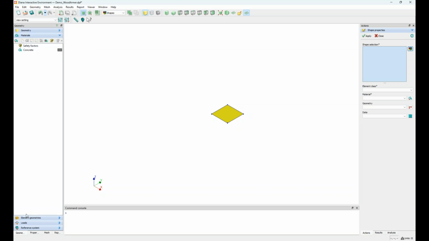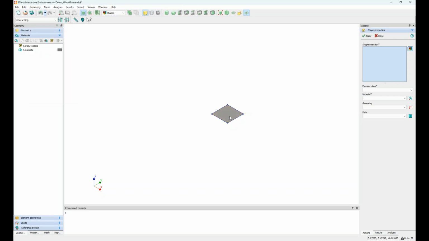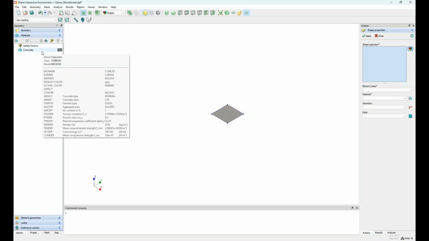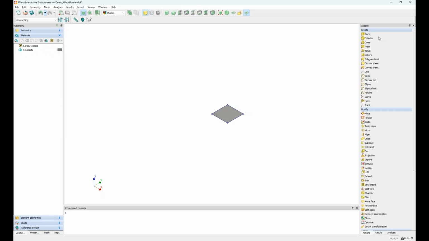And if I move to material, I see that I have a concrete material available. Another way to check the assignment is to basically color the shape by material color. So if I do that, you see that my slab turned to gray because it has the material concrete associated to that. So we have defined or assigned property to our concrete slab.